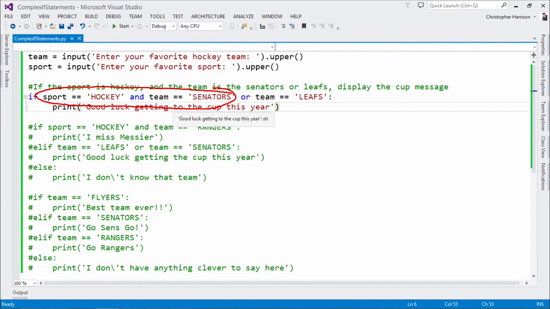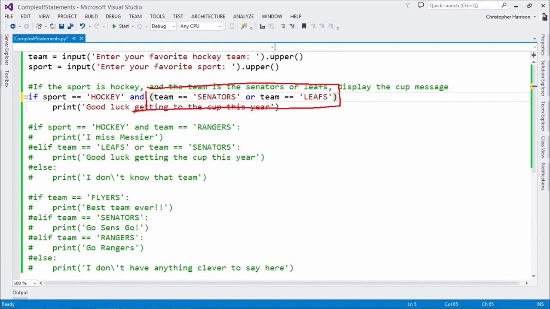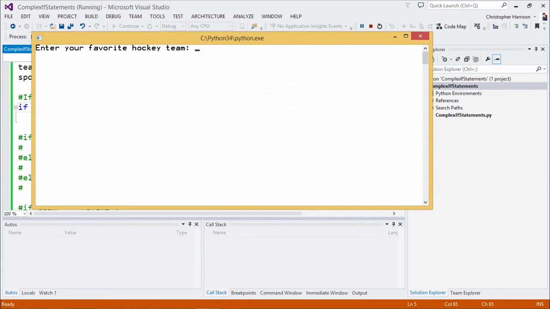That's our problem. So what we want to do is we want to surround it in parentheses. So now what we're doing is we're breaking this down into 2 separate statements. And now that part is going to be evaluated as 1. That part is going to be evaluated as a second. And then our and is what's going to do the final test there. So now, let me go in, hit start, enter my favorite hockey team. We'll go Leafs. I'm going to enter my favorite sport. I'm going to say cricket. Yep. Hit enter. Doesn't display anything. That's what we were looking for.